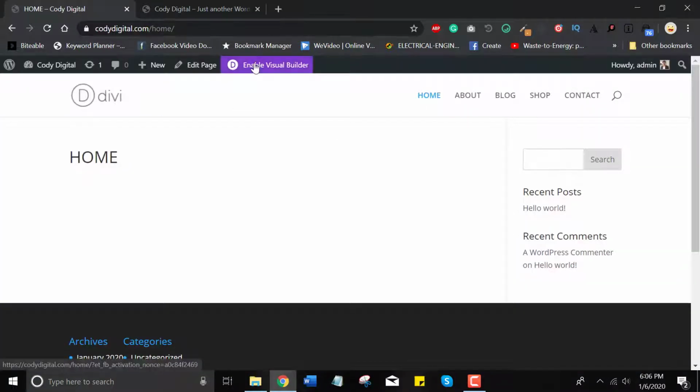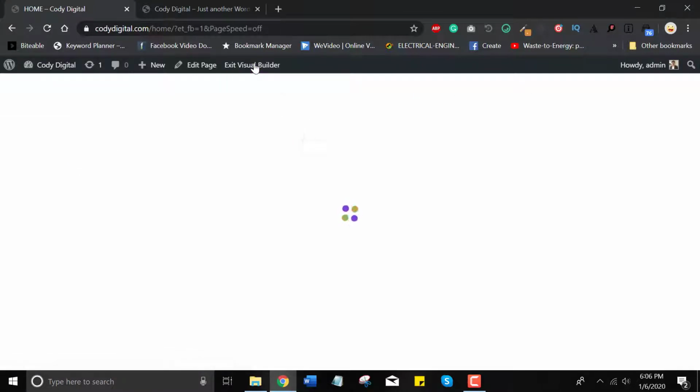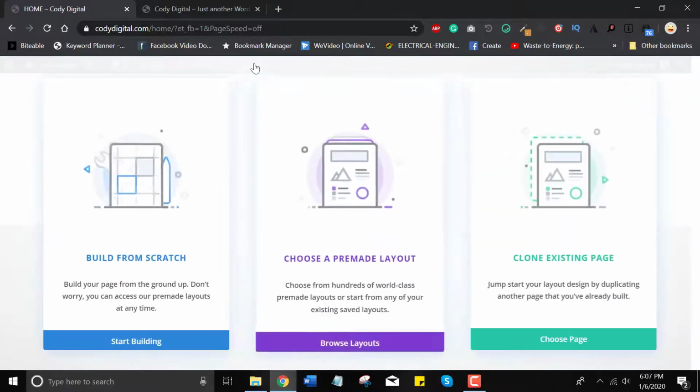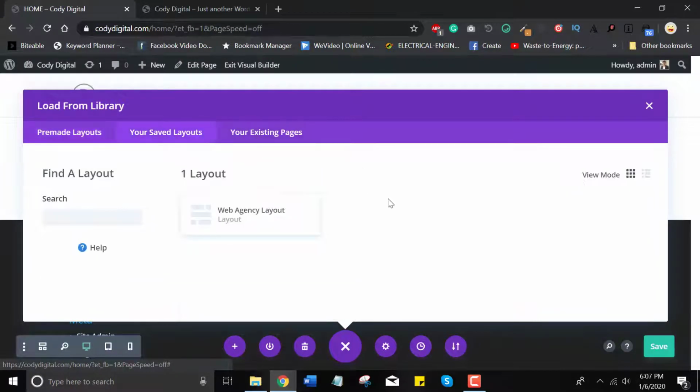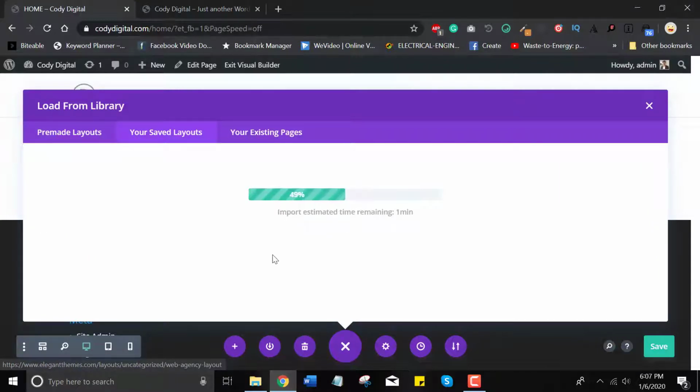For this purpose, you need to go to your home page and enable Divi Visual Builder to load it from Divi library where we imported this layout. Click on your saved layout and upload the web agency layout on your home page.